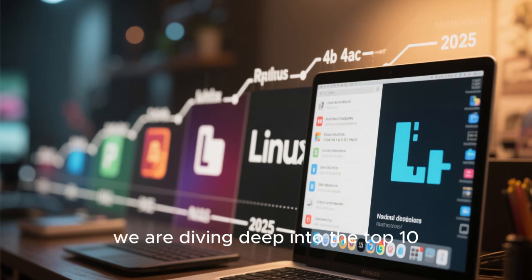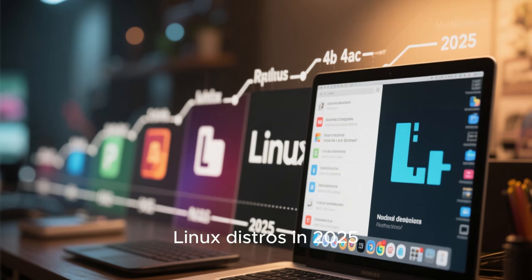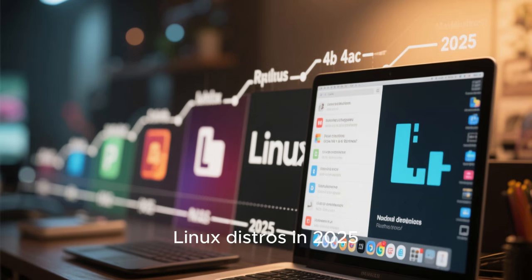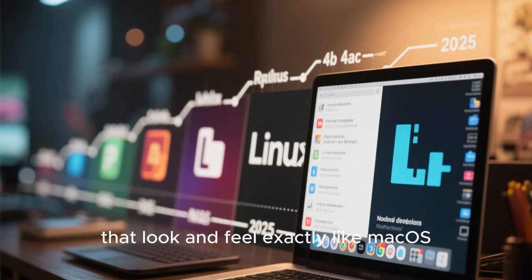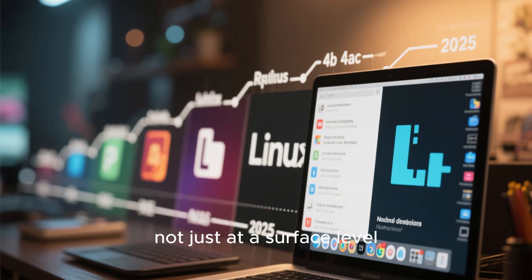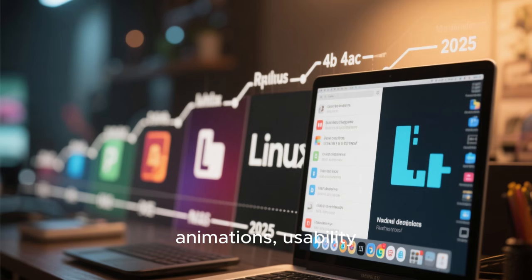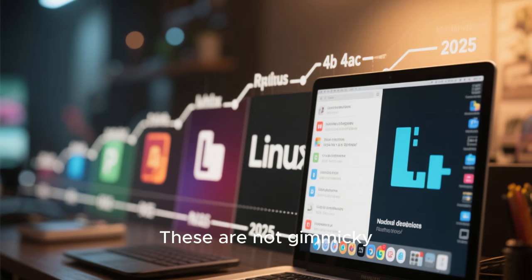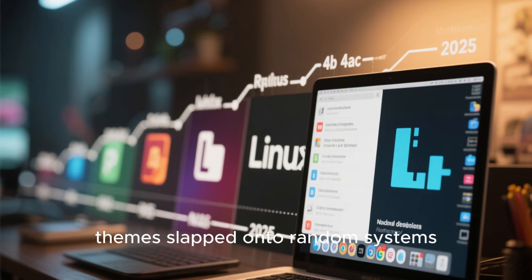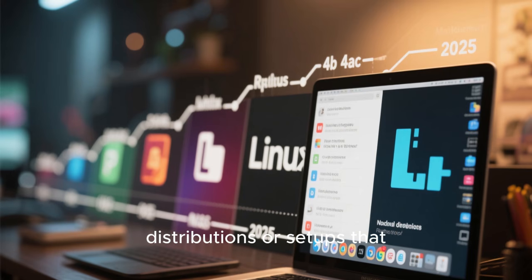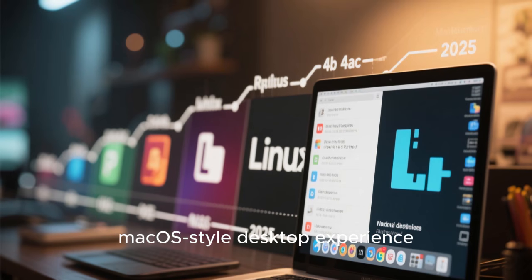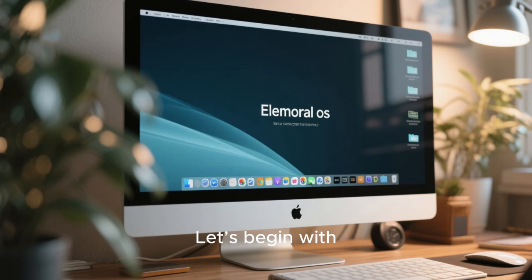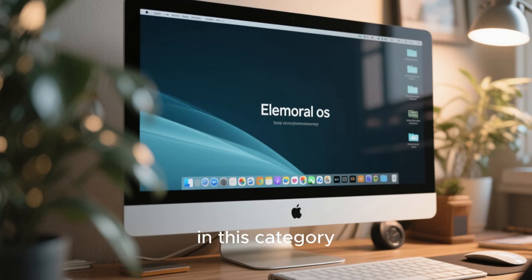In this video, we are diving deep into the top 10 Linux distros in 2025 that look and feel exactly like Mac OS, not just at a surface level, but in terms of workflow, animations, usability, and overall experience. These are not gimmicky themes slapped onto random systems, but carefully designed distributions or setups that genuinely deliver a macOS-style experience. Let's begin with one of the most famous names in this category.